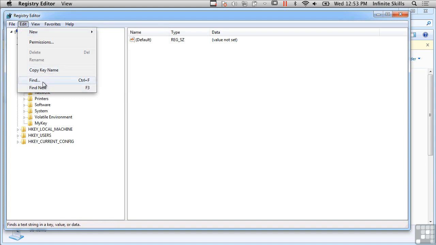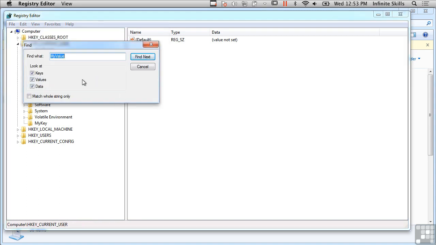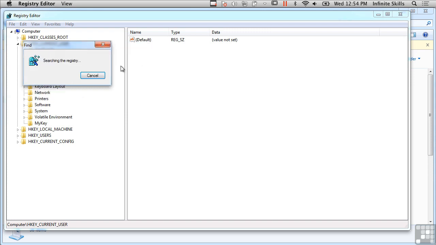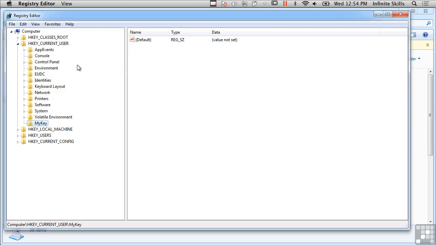Oh, I didn't actually have my value here because I deleted it. So I'm going to look for my key now, and we're going to see whether we can find my key. And now it found my key. And the reason it couldn't find it before was because I had plugged in my value and I had deleted my value, and so it wasn't there anymore.